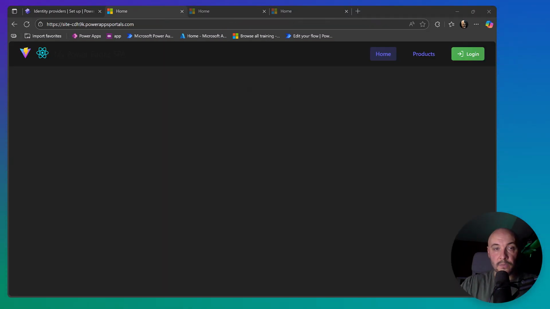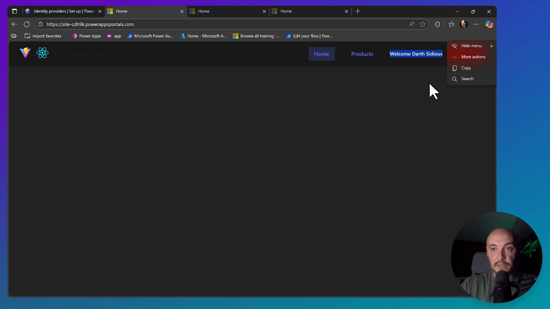Okay, so the site is ready. We see the login button. The user is logged out, therefore we see the login button. If I click it, I will be redirected automatically to the Microsoft login. We'll log in with single sign-on and be redirected back. Now we see welcome and the user name. If I click logout, it will log me out and I will see again the login button. So that means authentication is working.